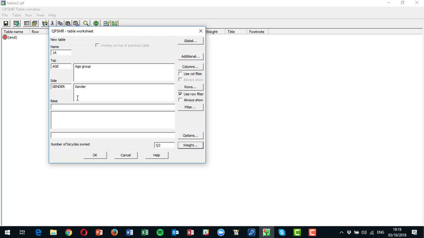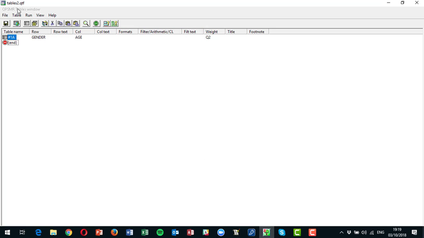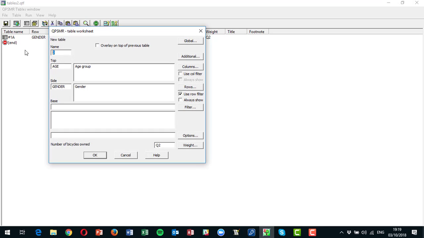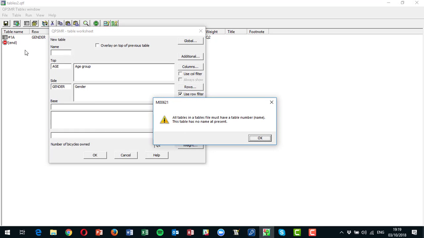So this table, when it comes out, will no longer be respondents. It's going to be respondents weighted by the number of bicycles they own. So if they own 3 bicycles, they're going to count 3 times into this table. Now I'm going to make table 1B, renaming that. Oops, I made a mistake there.